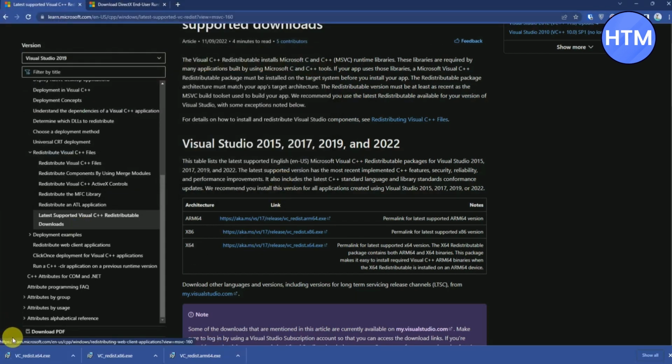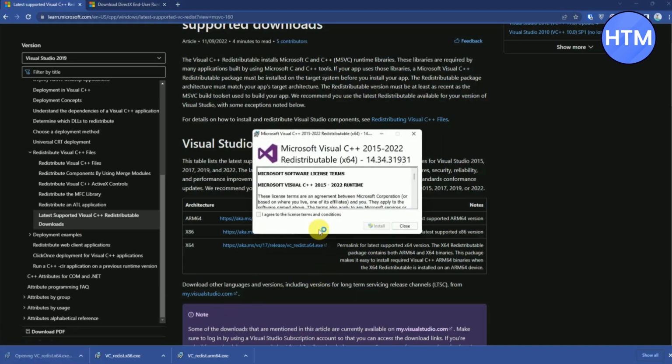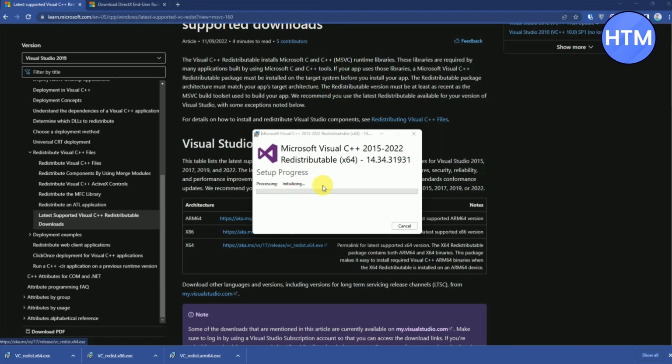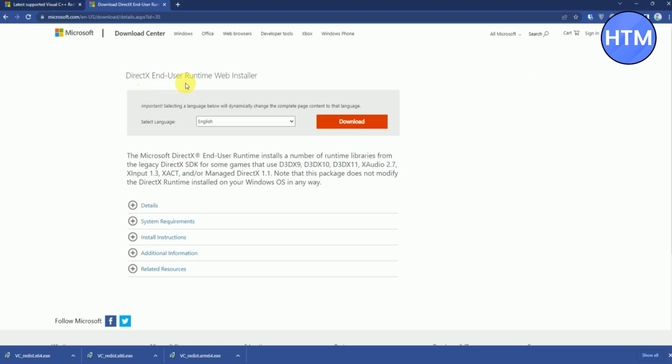Now what you have to do is click and install all 3 of them. After clicking on an application, click agree, then install. As you can see, it is currently initializing. Let the process complete, and install these 2 of them as well. While it is initializing, let's move on to the next application, which is DirectX End User Web Installer.